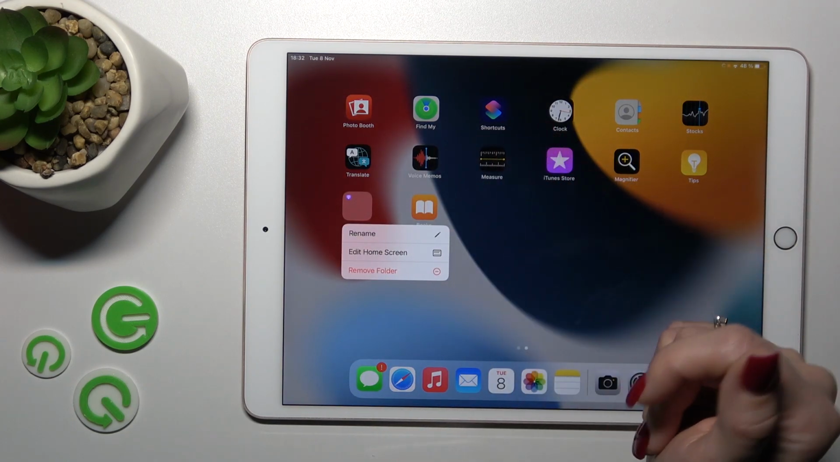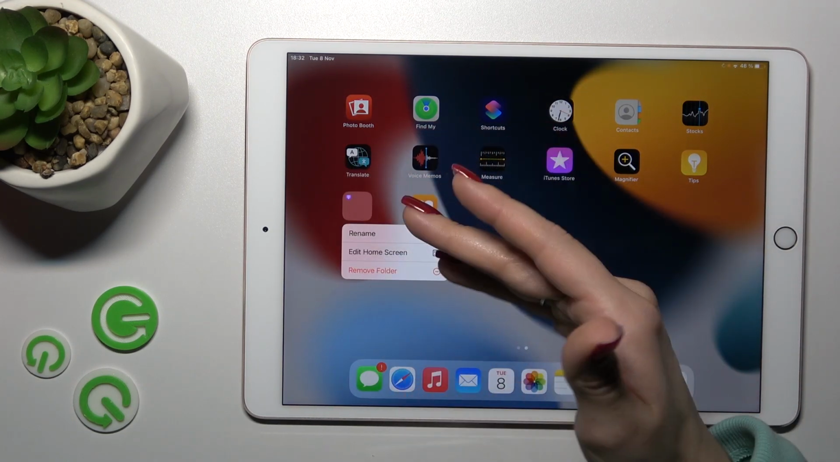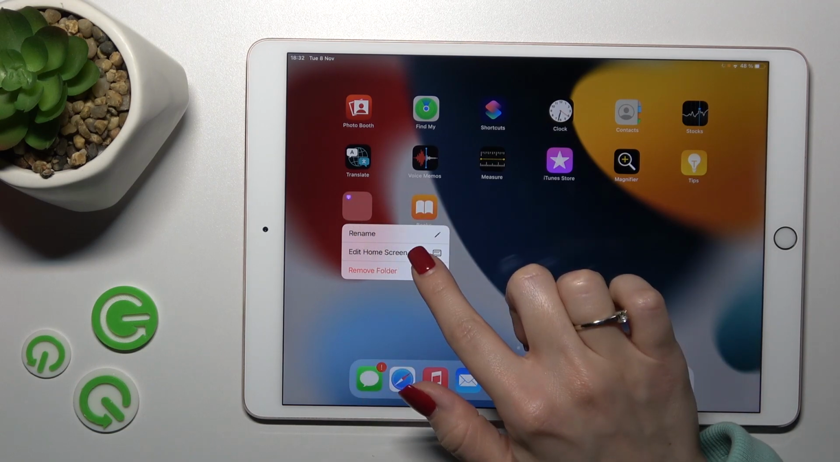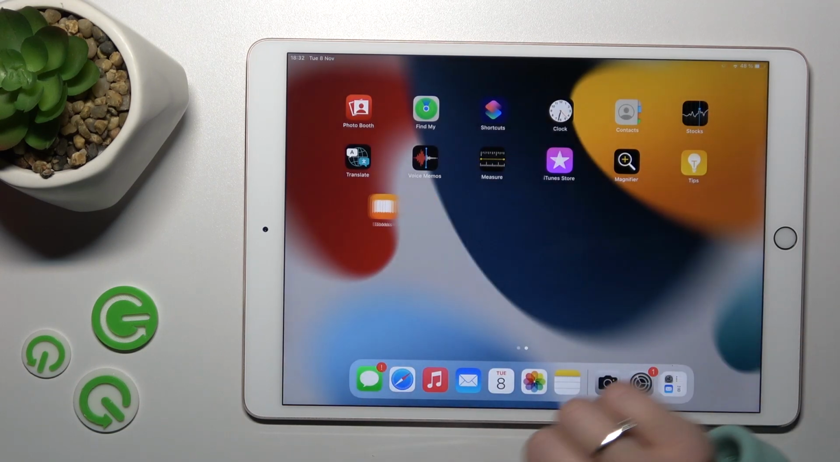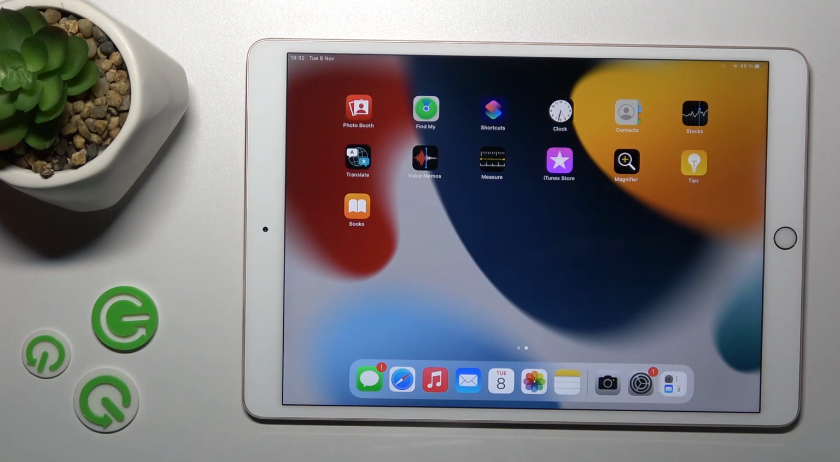To remove all of the applications and the folder in one click, we should hold the folder, tap remove folder, and confirm by clicking remove from home screen.